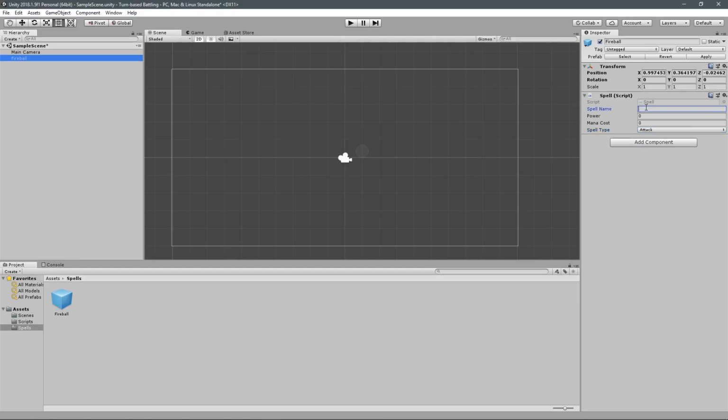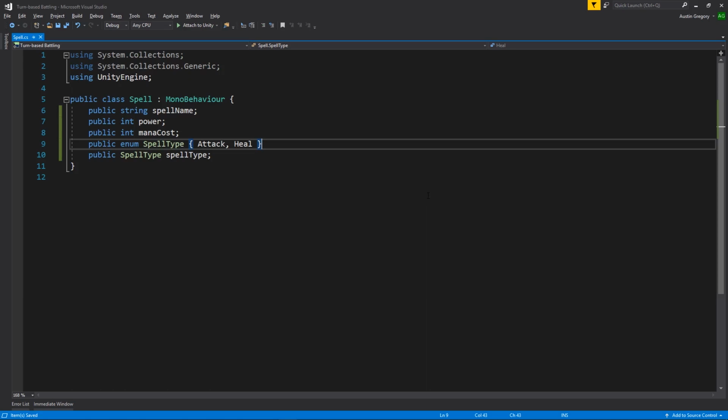So for Fireball, I will call it Fireball. The power will be 5, and the mana cost will say 5, and it will be a type of attack. Now the reason the spell type is important is because if we have a heal spell, I want to make sure it increases the health value instead of decreases the health value. And this is going to be how we decide what to do whenever we use the spell. Do we damage the character or do we heal the character?